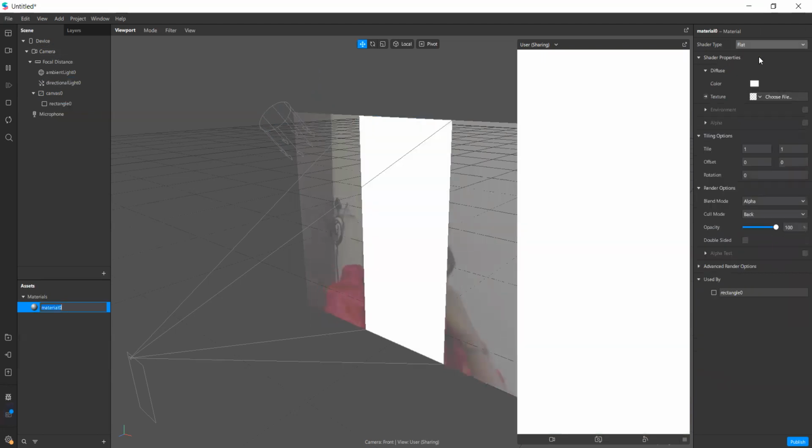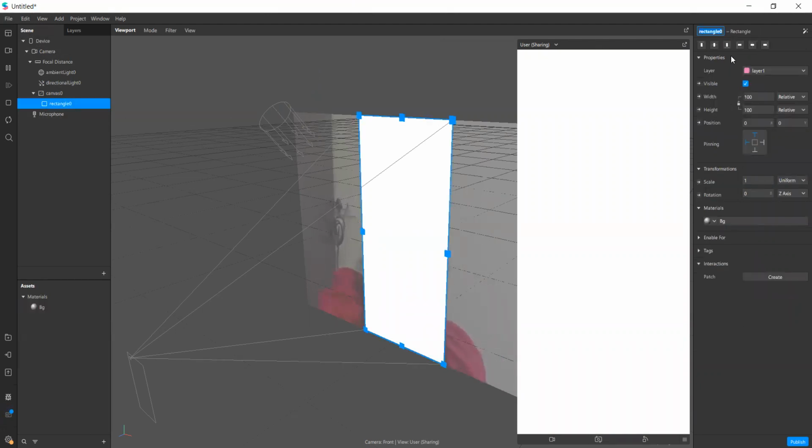Now see guys, if you're making a complex project, then you have to make sure that all your objects are renamed. Otherwise it becomes complex for you also to determine what is for what. So I'll make it BG, and I'll make this rectangle also BG.